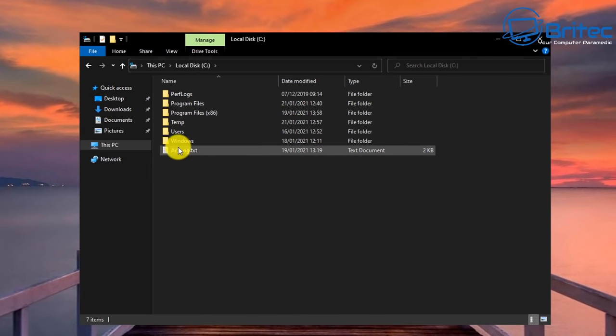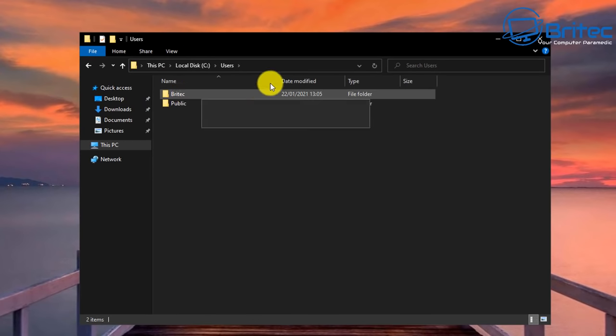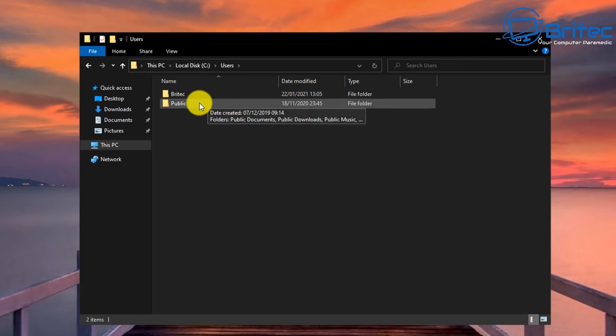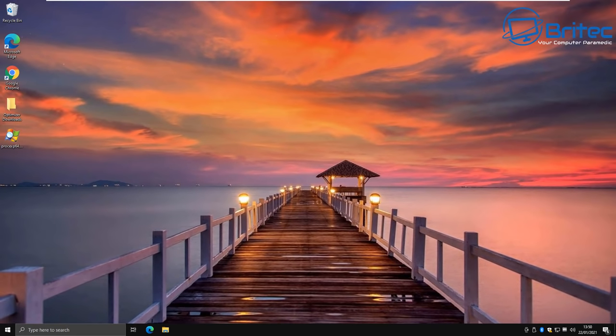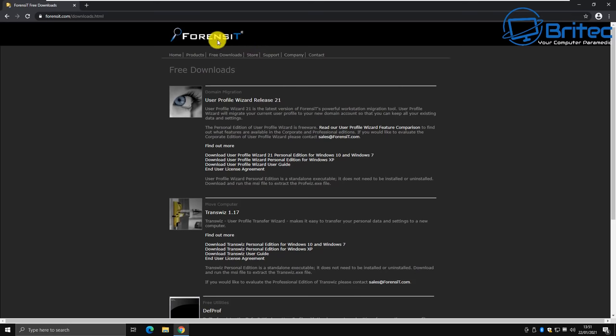So inside your C drive here, you're going to have your users, and you may have multiple users here, but we're just talking about one user at the moment to back up, which is Britec in this case. We're going to be using this piece of software here. There's two types. There's the User Profile Wizard Release 21, which is the latest version of Forensit's powerful workstation migration tool, to migrate your user account profile to a new domain account. And that's this one here.